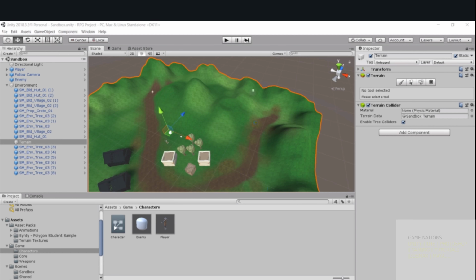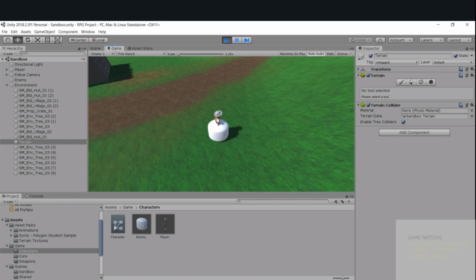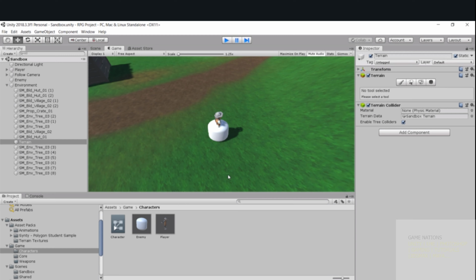I want to move in that direction. Now, if we go ahead and hit play, and click on the target, we move directly to the target and stop right in the middle of him, which isn't really what we want to do. We want to stop at a good range away from the target.